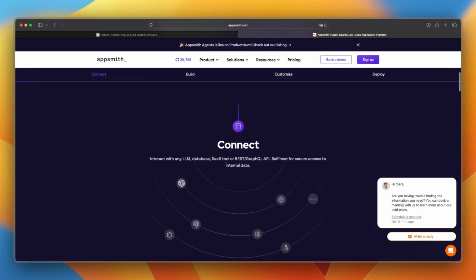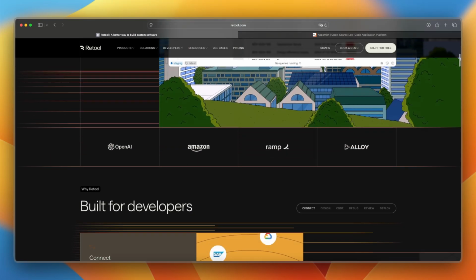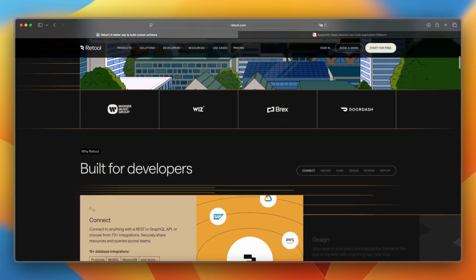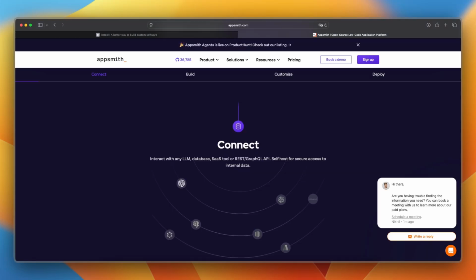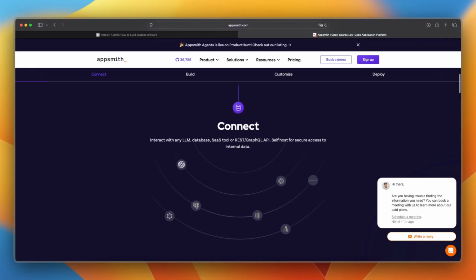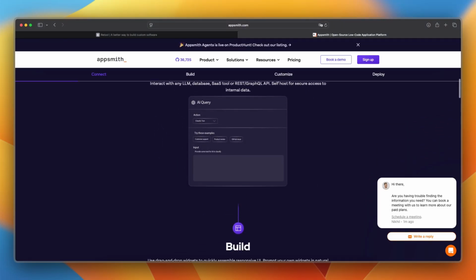And now let's make a final verdict between the two. I would say choose Retool if you want enterprise-grade speed and polish, and are okay with paying for premium convenience. Choose Appsmith if you want an open source, cost-effective platform with strong customization and no vendor lock-in.